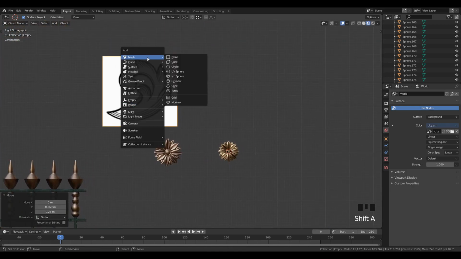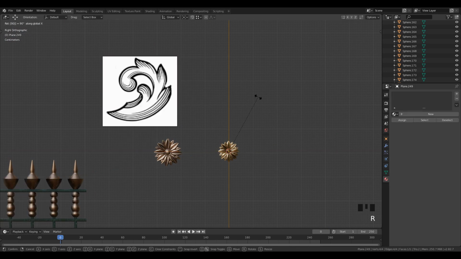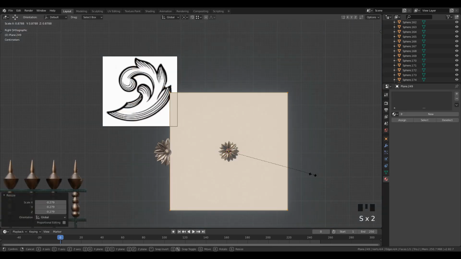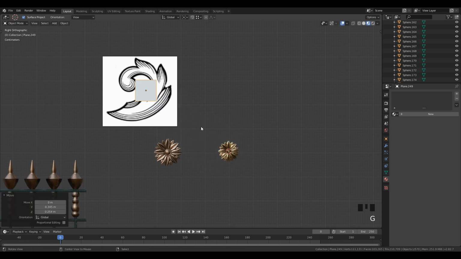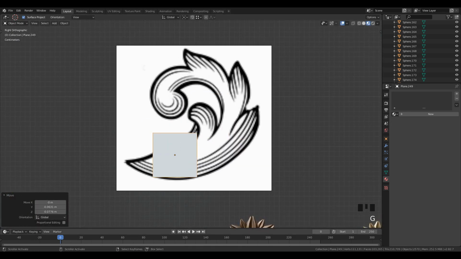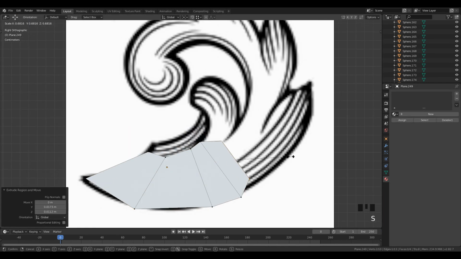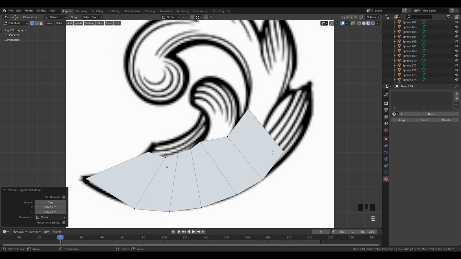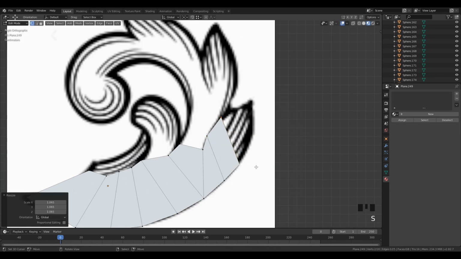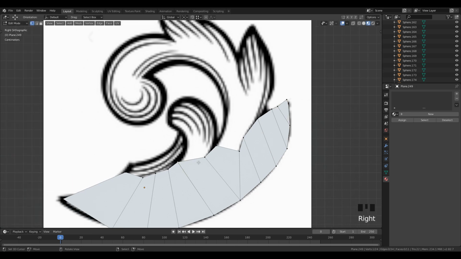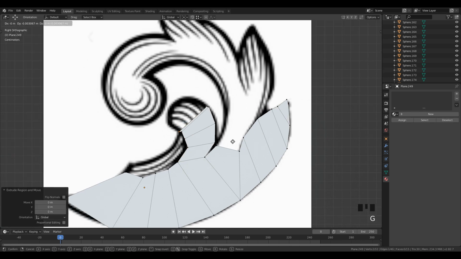Then for the second step, add a plane in your scene, and in edit mode, rotate it 90 degrees, and in object mode, move it up towards the reference picture. Try to trace the design as much as possible. For modeling the design, you will need to focus on modeling topology. Try to extrude the edges and follow the branches first, and then model the leaves separately.